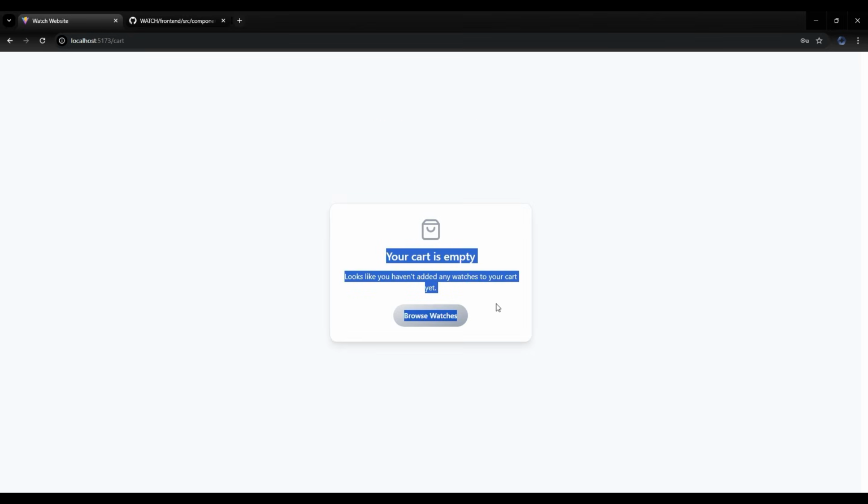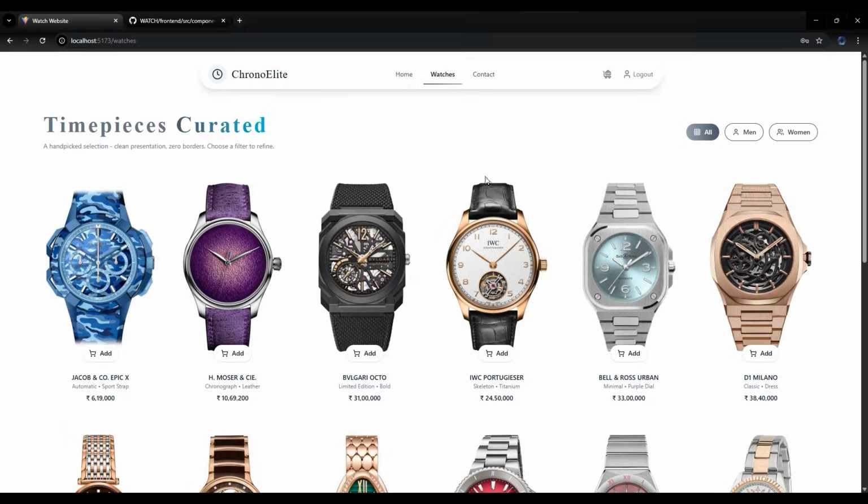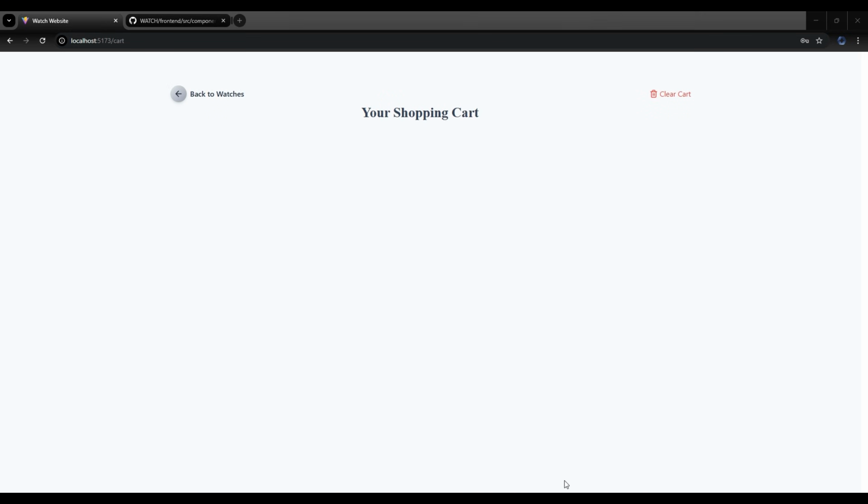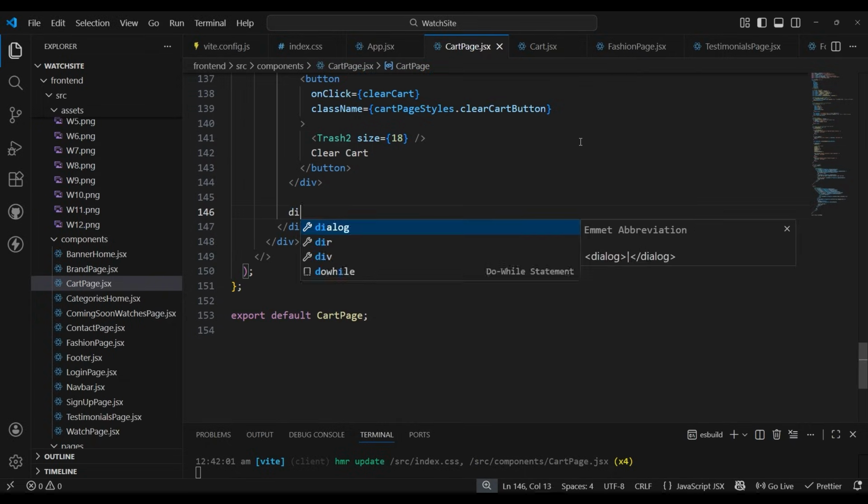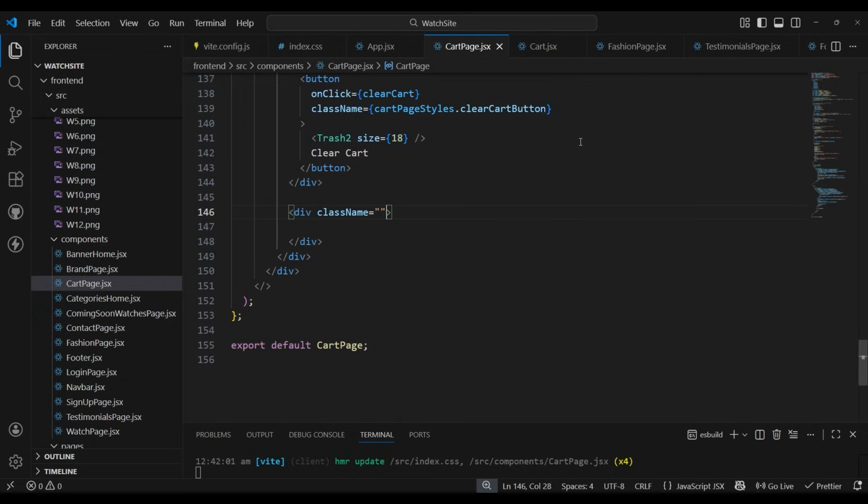Once clicked, you can see your cart is empty and the things we have created above are coming here. So again, let me just add these watches, and let me just go. And now after this, create a div tag, and let's give the class name to this div.